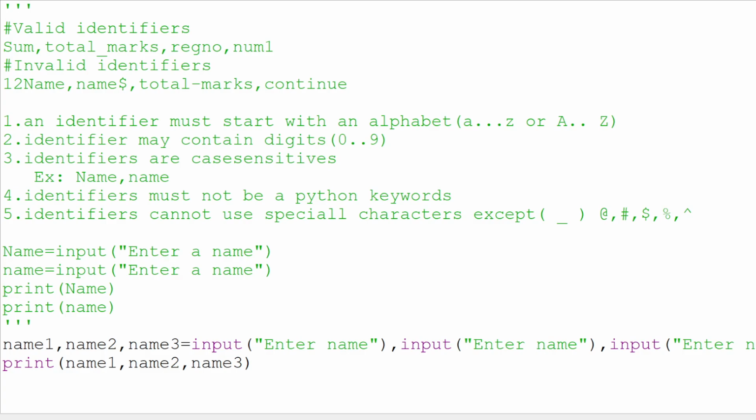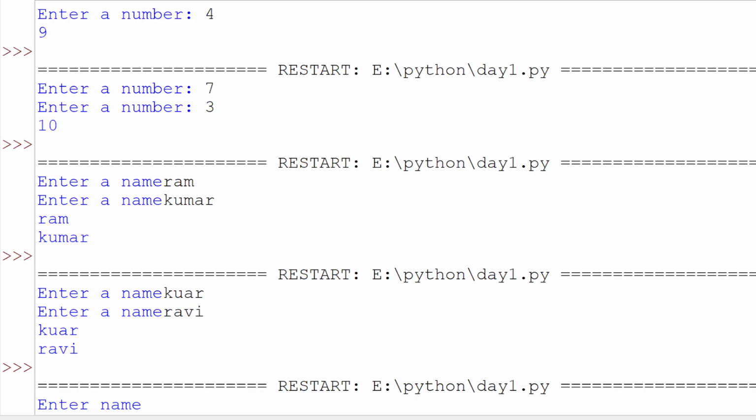Sorry, just a minute. Now you can see what is happening. Sorry, just a minute, guys. For me, I got the display, but on the monitor it's not showing. Just a minute. Yeah, now it's visible. Sorry.